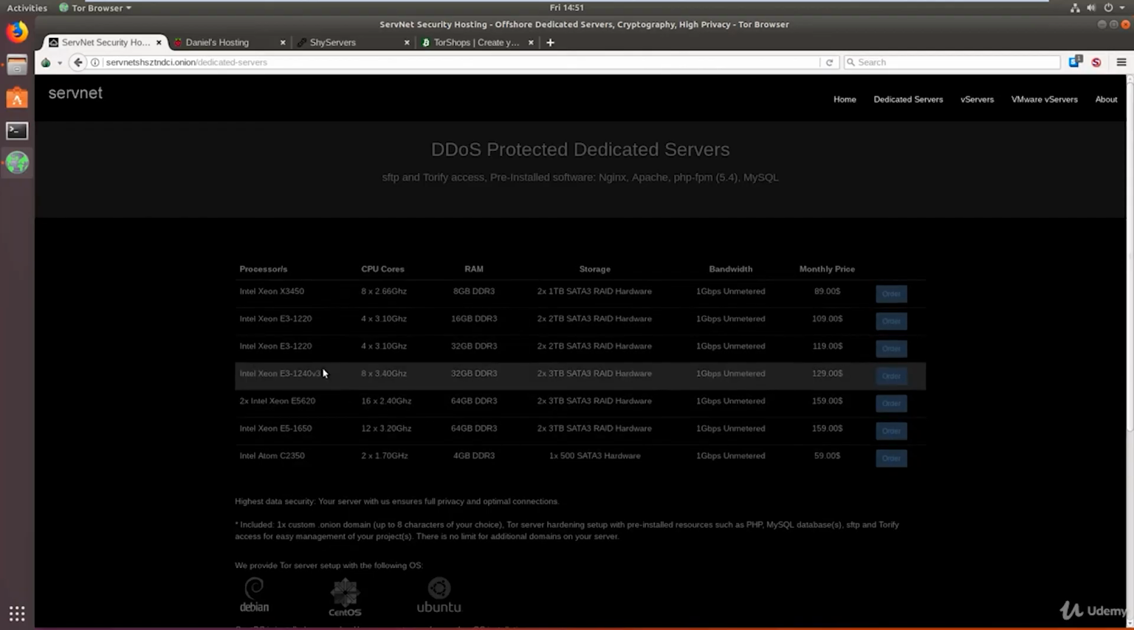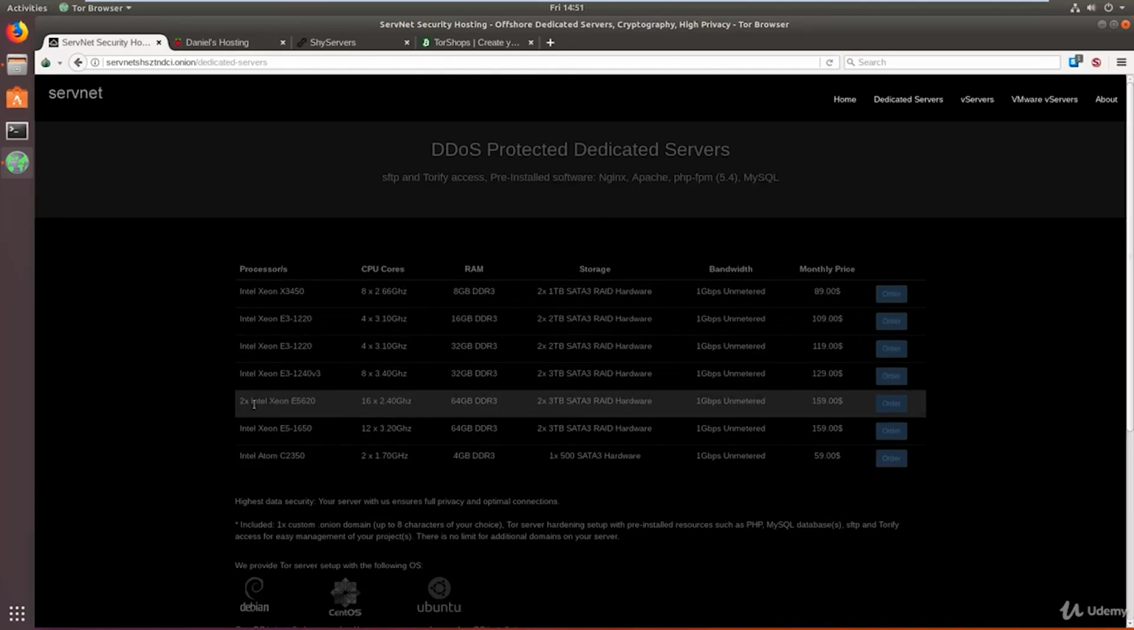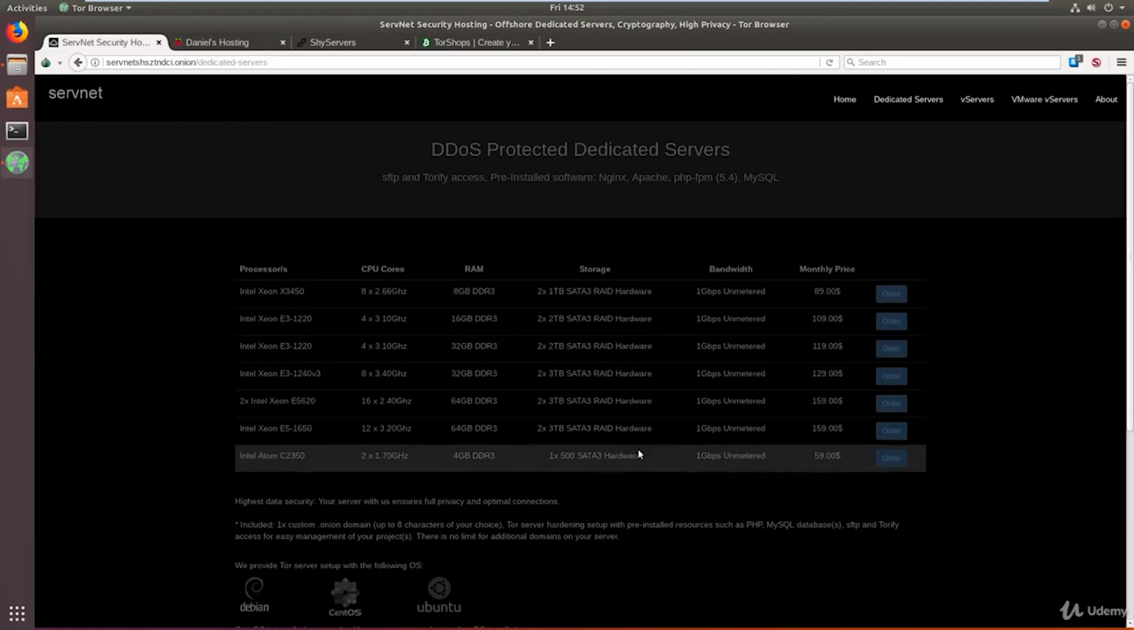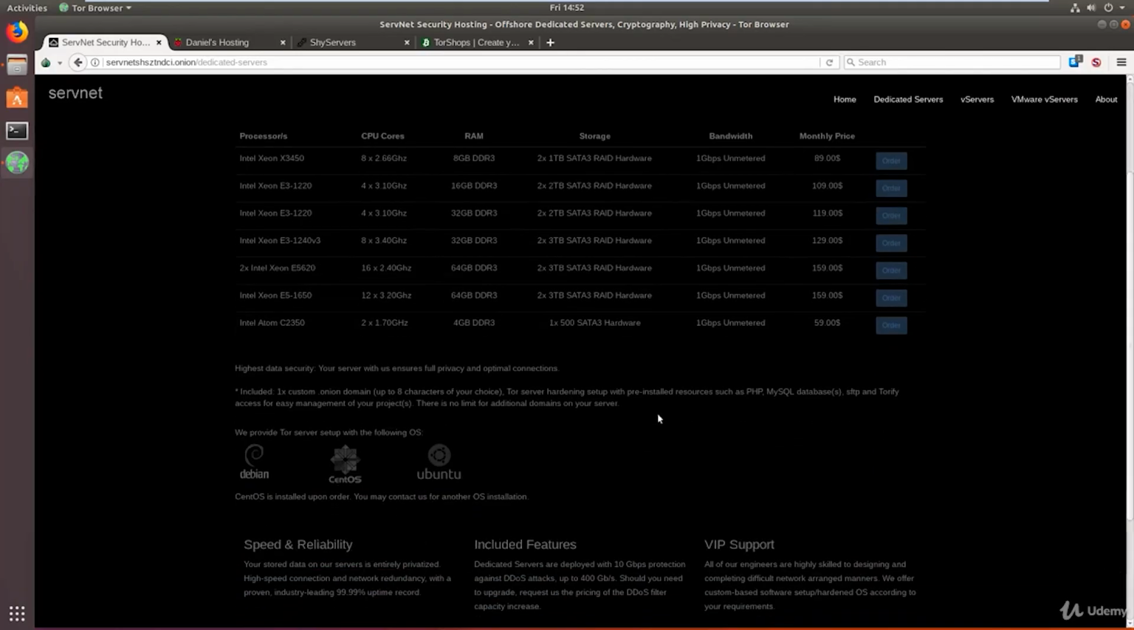All right. Now you can see that you have the more powerful options, the highest being the 2 times Intel Xeon E5620, which is a workstation grade processor, and that is doubled. And then you have 16 cores at 2.4 gigahertz and 64 gigabytes of DDR3 RAM. So again, these may be options for you if your site is expected to have high traffic and requests, and you get the idea really.